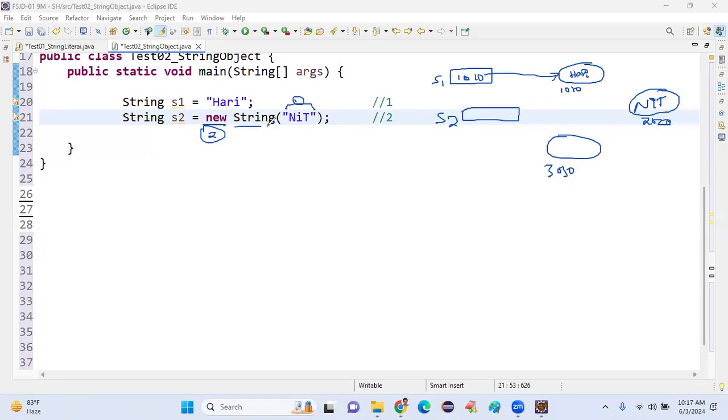Now tell me, what is this constructor? Constructor is executed by passing current object reference and argument. So what is the current object? 3030. What is the argument object? 2020. Tell me, what is the job of constructor? Constructor job is initializing current object with an argument object.